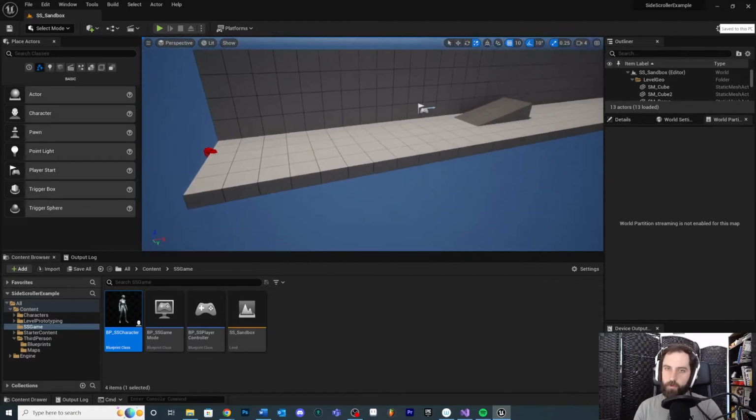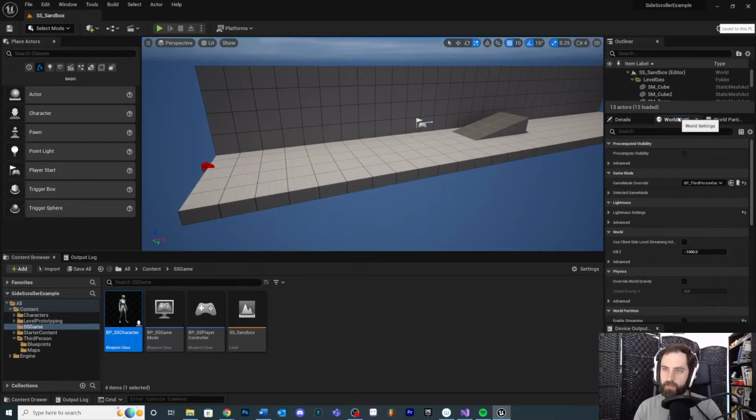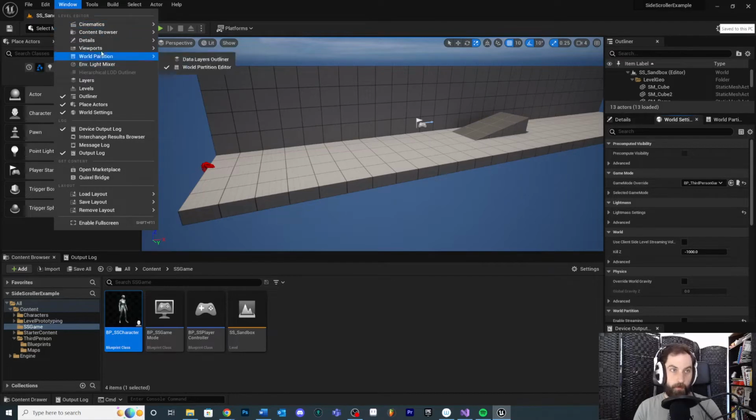One other thing that I want to test is in our world settings, if we were to set map by map what the game mode was, we can go into our world settings button over here. If you don't see this, you can actually go to Window, where is that? World settings right here, and you can pop up that panel.